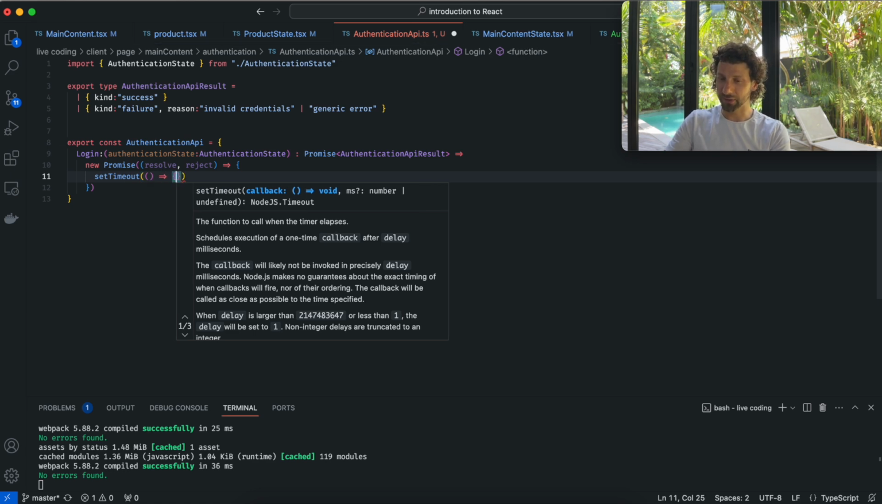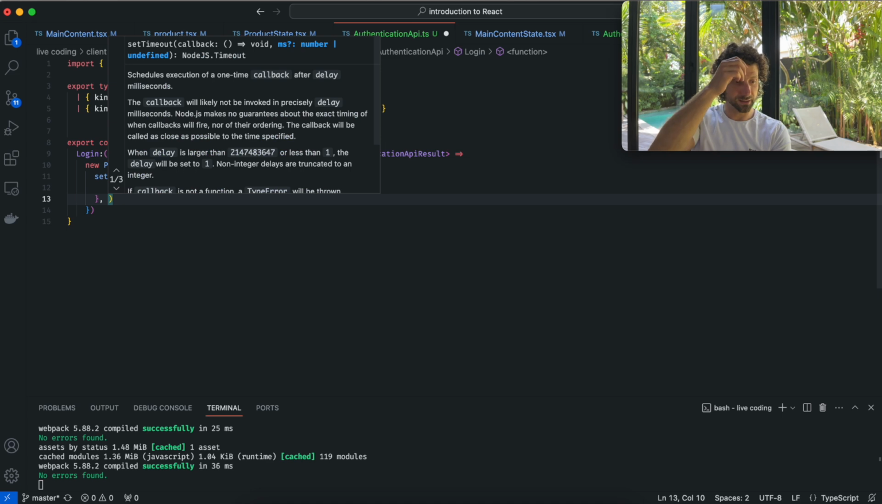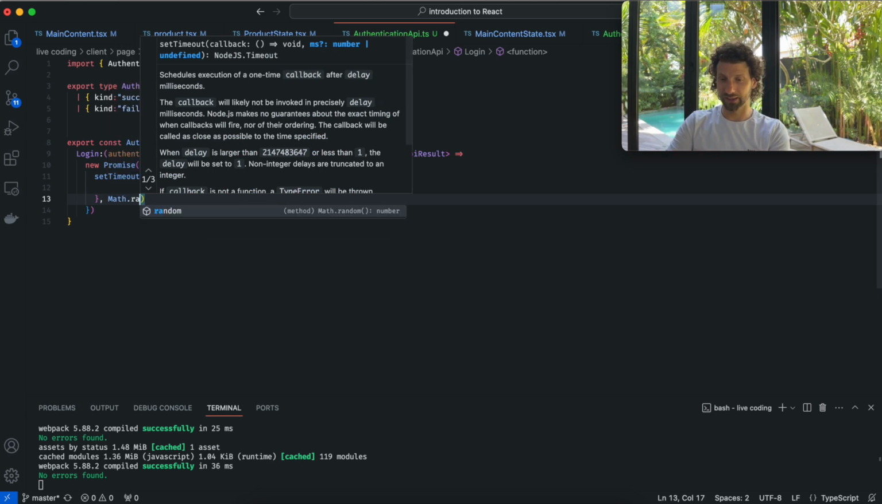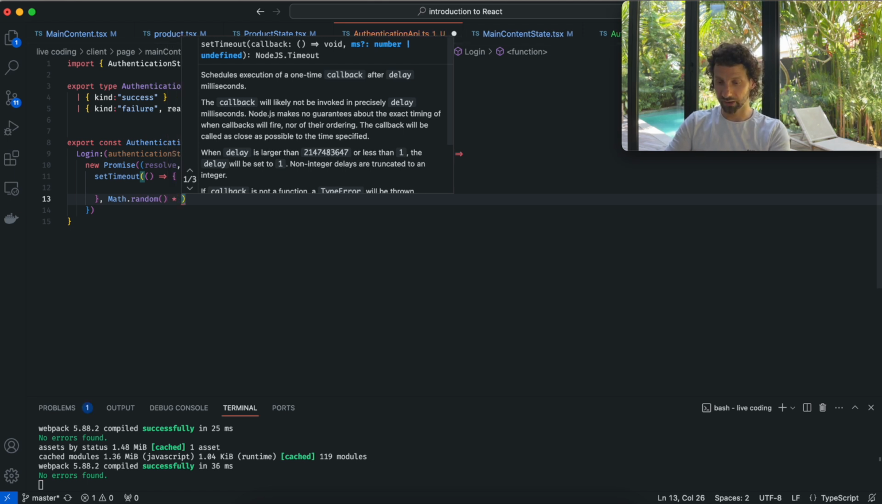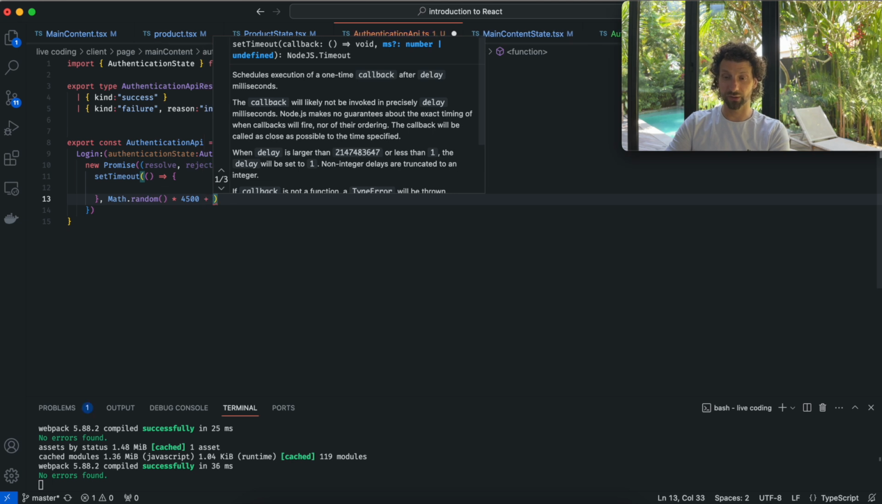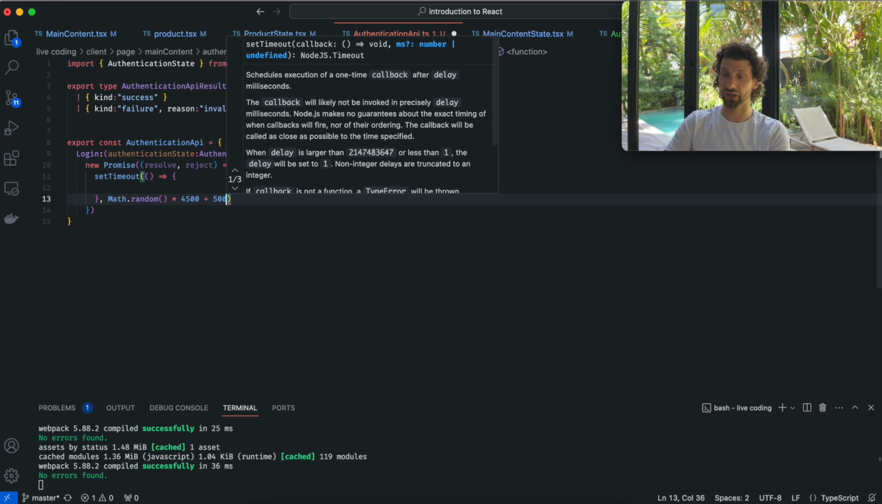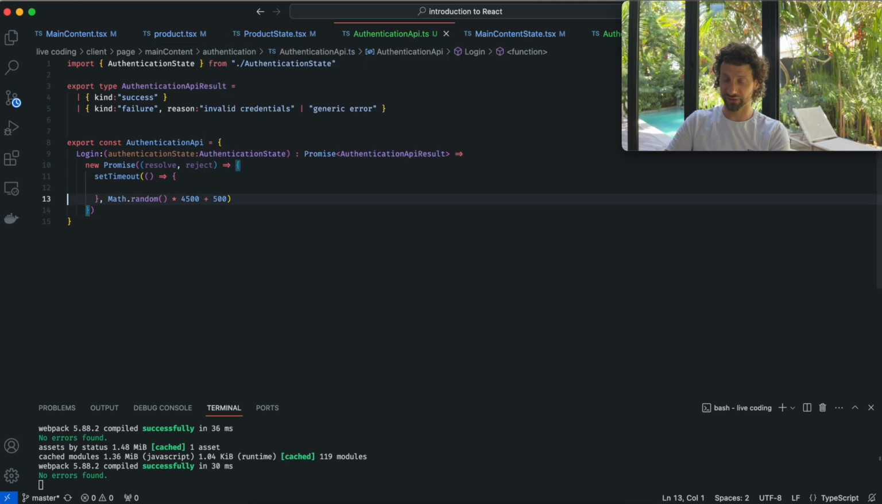I'm going to call set timeout here, and set timeout is going to wait a random amount of time. Now math.random gives me a number between 0 and 1, and I will turn this into a number between 0 and 4,500 milliseconds, so 4 seconds and a half. And I'm always going to add half a second so that we always have, even in the best case, half a second of delay, which is going to feel fast enough not to be annoying, but slow enough that if we haven't implemented the transitions properly, we will experience a problem. We will experience what our users would actually experience.